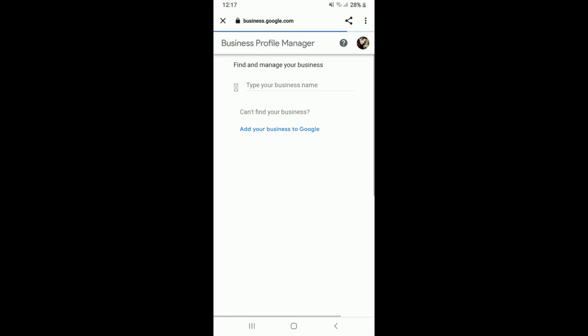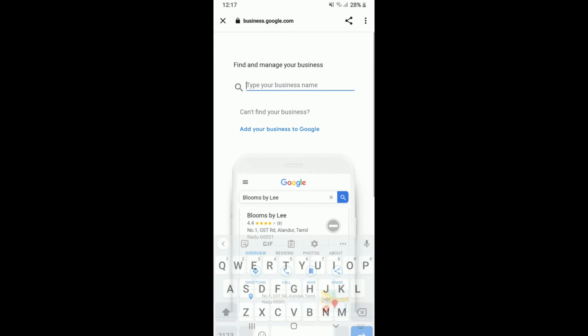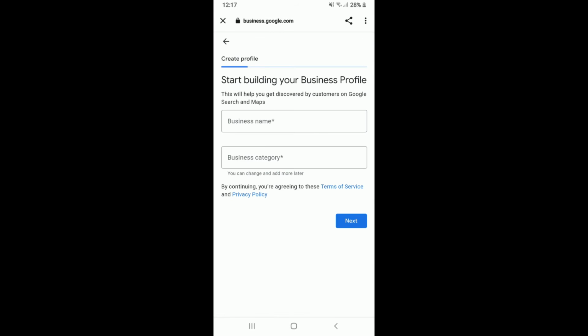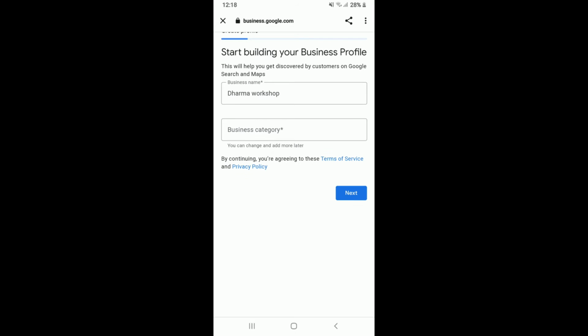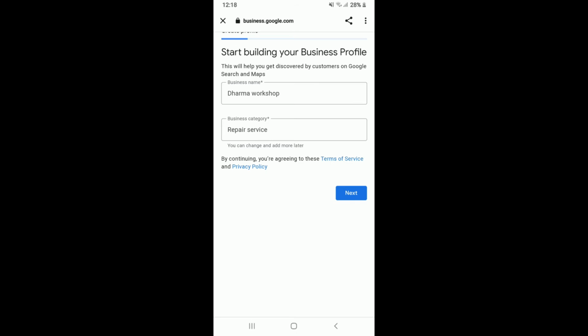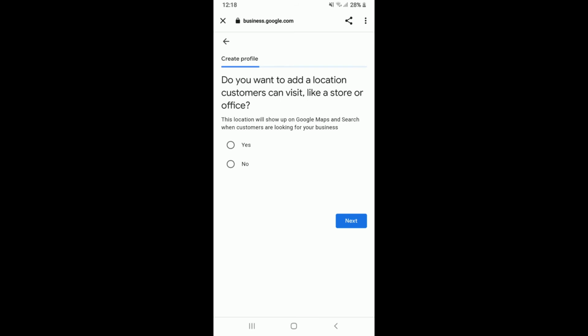Now, you'll need to type in your business name on the next page. Once you type in your name, tap on Add Your Business to Google and fill in the rest of the information in order to create a business profile for yourself. Type in the name of the business and its category and tap the next button from this page. Add a location so that your customers can visit your store easily, since the location will show up on Google Maps. Click the Yes button in order to add a location and tap Next.